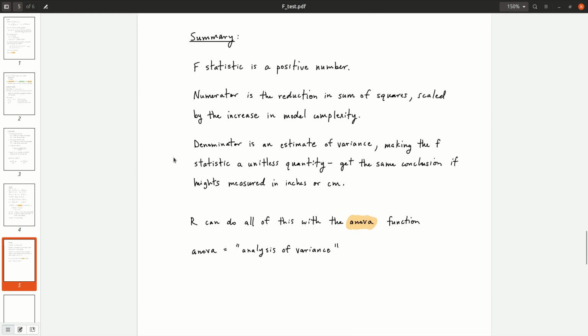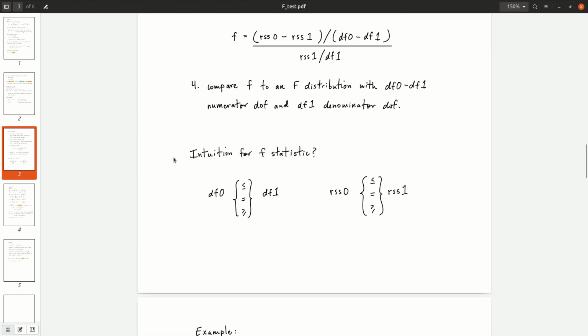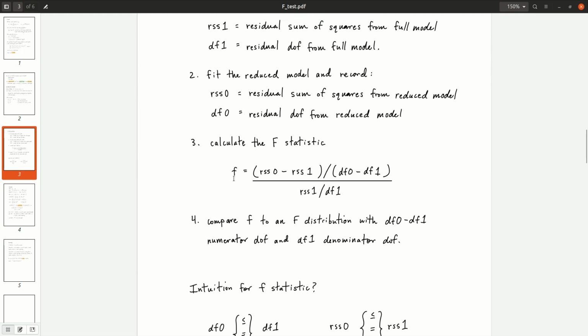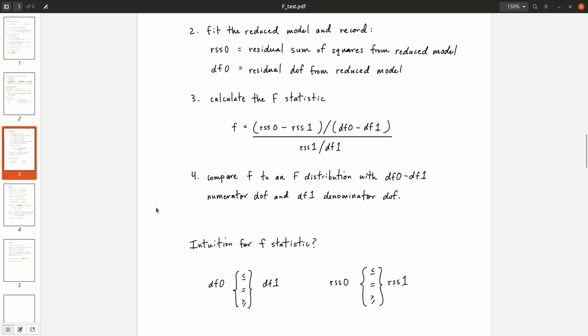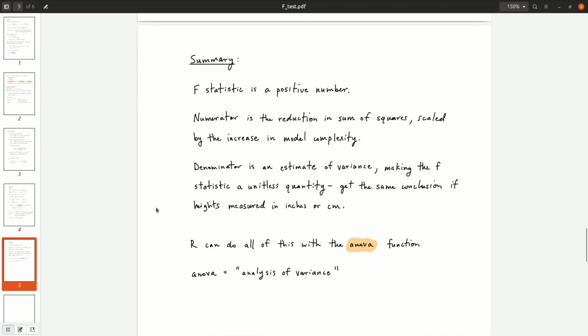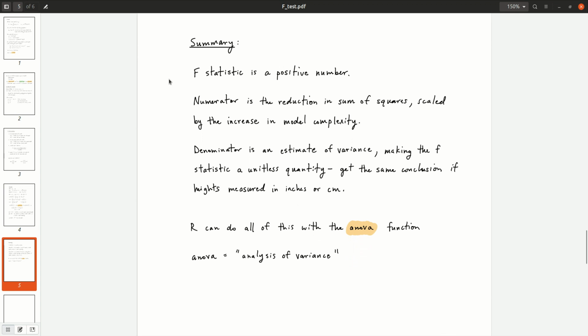All right, so let's wrap this up. Let's really quickly go back to the statistic. What the F-test is measuring: you take the reduction in sum of squares, you scale it by the increase in model complexity, and then you scale that whole thing by an estimate of sigma squared. So let's just reiterate this. The F statistic is going to be a positive number because everything in there is a positive number. The numerator is the reduction in sum of squares scaled by the increase in model complexity. The denominator is an estimate of the variance.